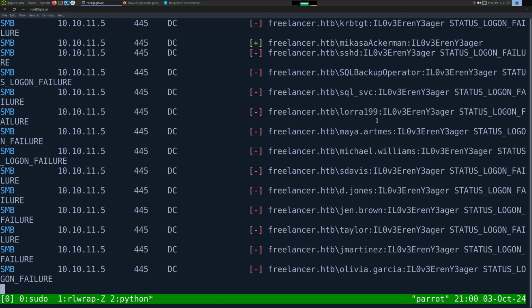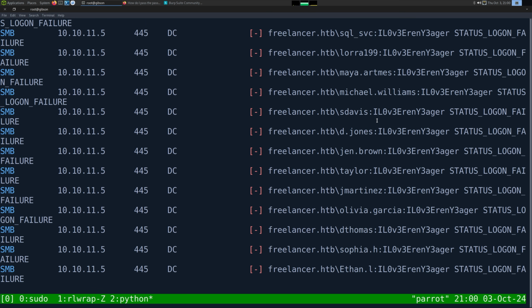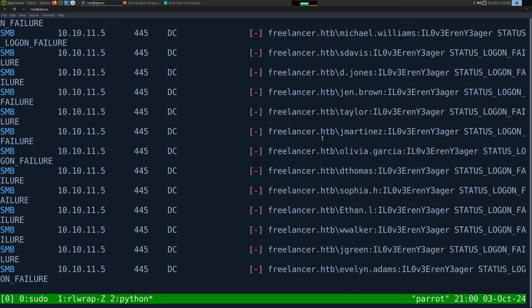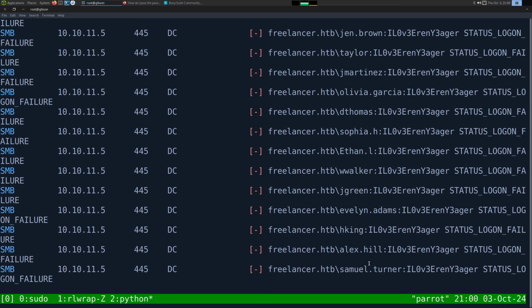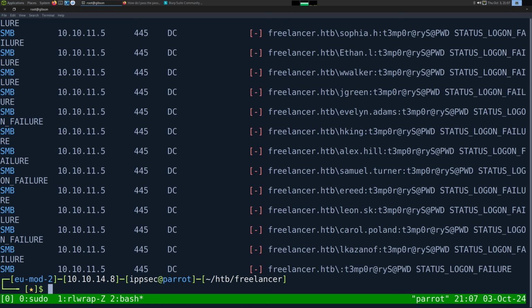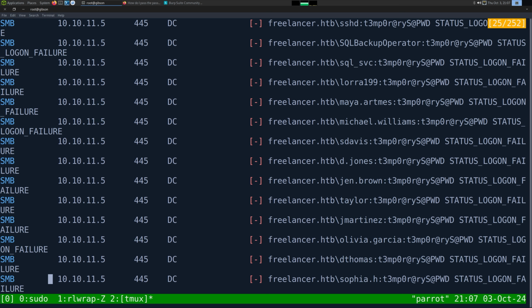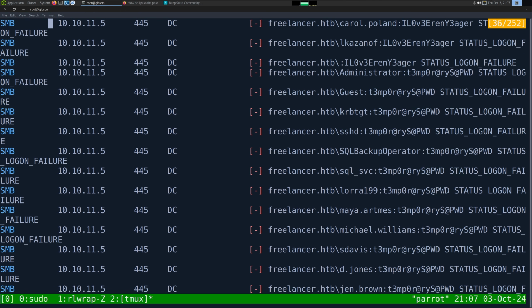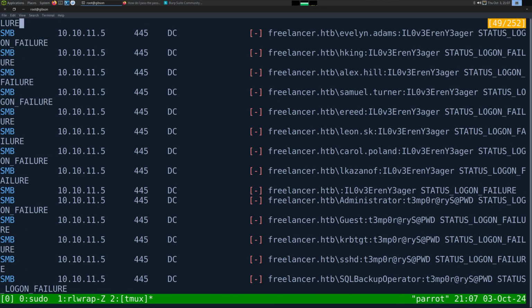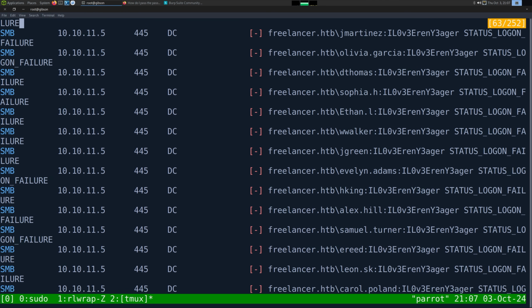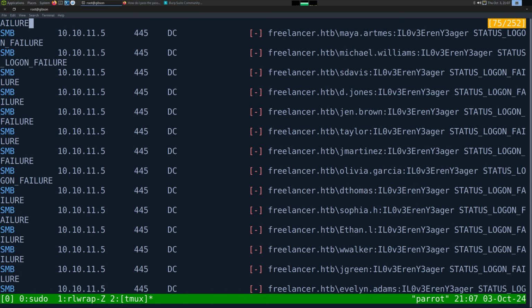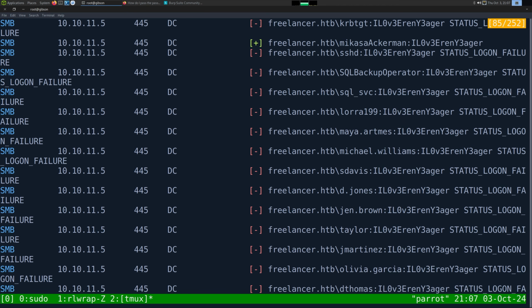But let's see if there is anything else. So I'm going to pause the video and we'll let this run because it's got to go through all the users twice because we gave it two passwords. Okay, now that that's done, we can see we only have that one user. So we can go up. Eventually, we'll see one of those passwords of Aaron Yeager.